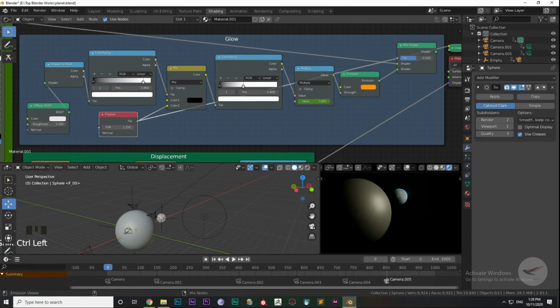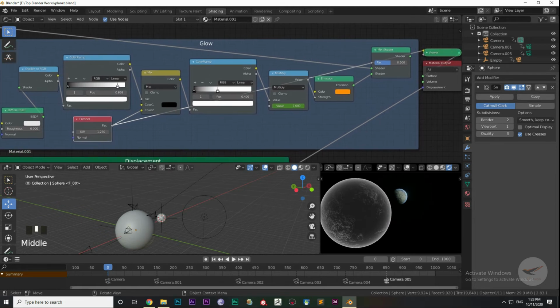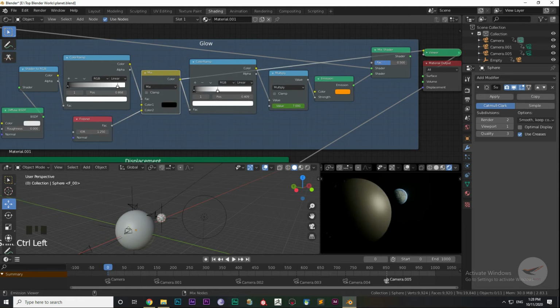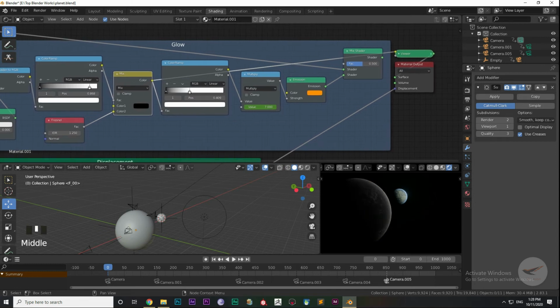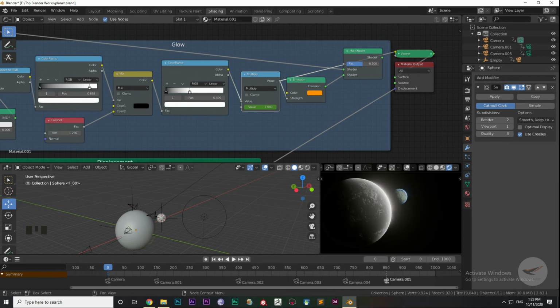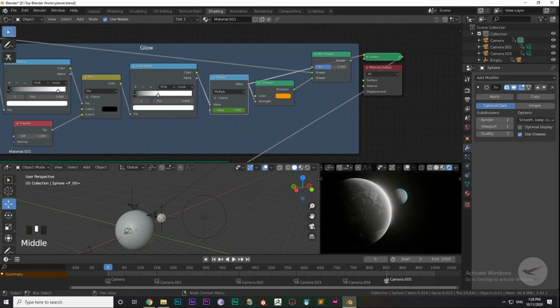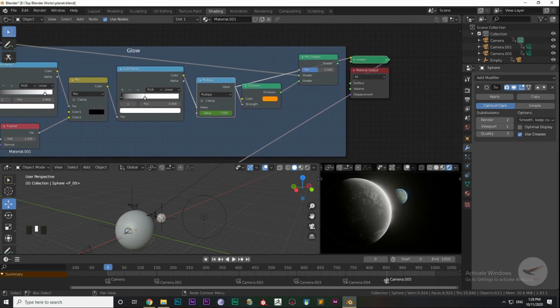And I've used a Fresnel node with an IOR value of 1.250. So it looks kind of glowing on the outer part, right? And then I have mixed it with the mix node, and I connected the color from the color ramp to the factor and Fresnel to color 2, and I used the black color in color 1. I then connected the mix node with a color ramp node, and then I have multiplied it with a value of 7. So it glows quite brightly, right?